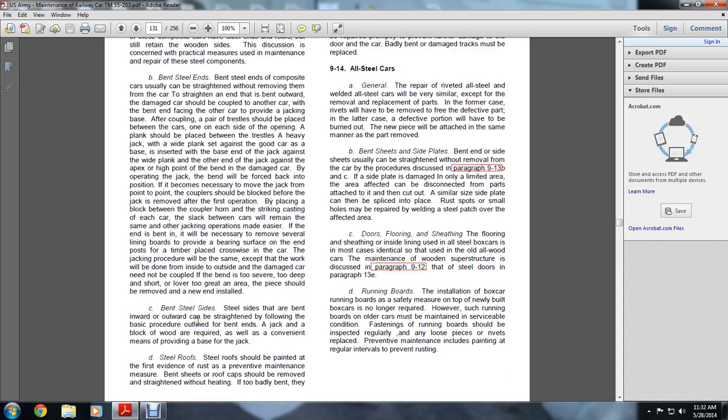Bent steel sides. The steel sides are bent inward or outward and are straightened following the basic procedure outlined for the bent ends. The jack and block woods are required, as well as convenient means of providing a base for the jack. The steel roofs are painted as first evidence of preventive maintenance measures. The bent sheets of the roof cap should be removed and straightened without heating.